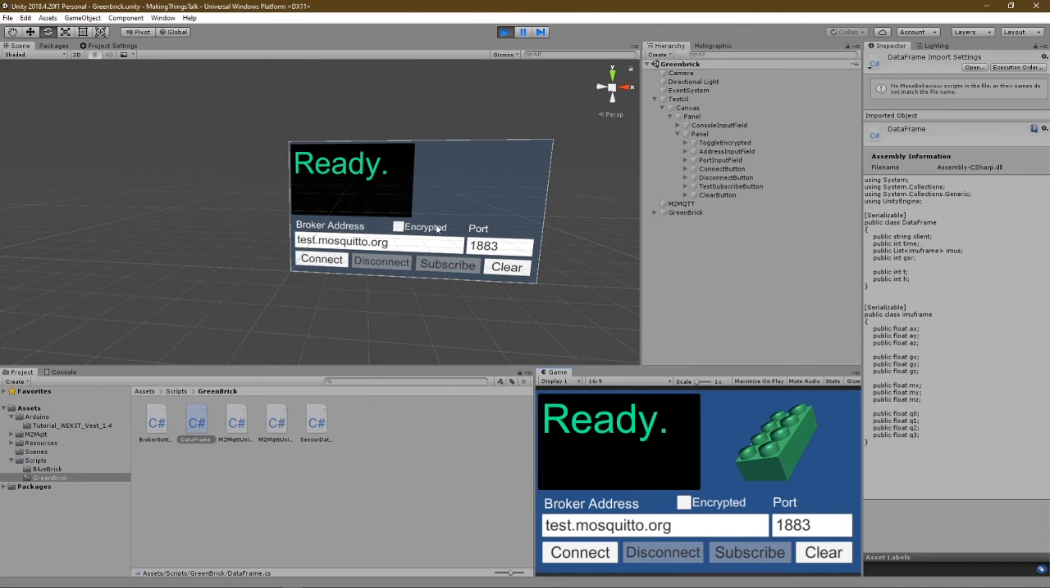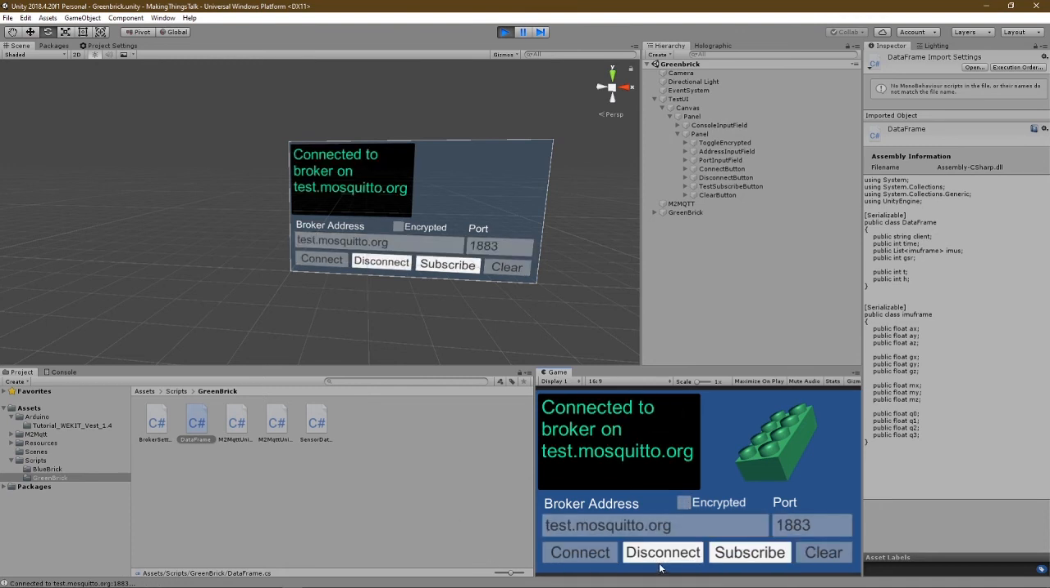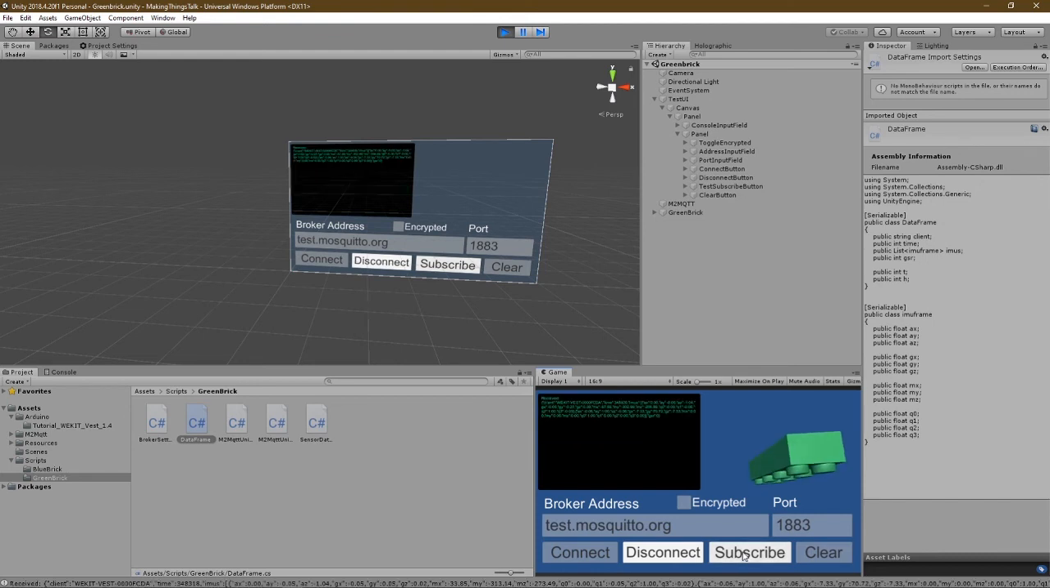Once the scene is running, we should check that the broker address and port are correct, and then we can test. The brick has a slightly jerky movement, and there's certainly some data loss, but that may be to do with the public services running on the Mosquitto server.